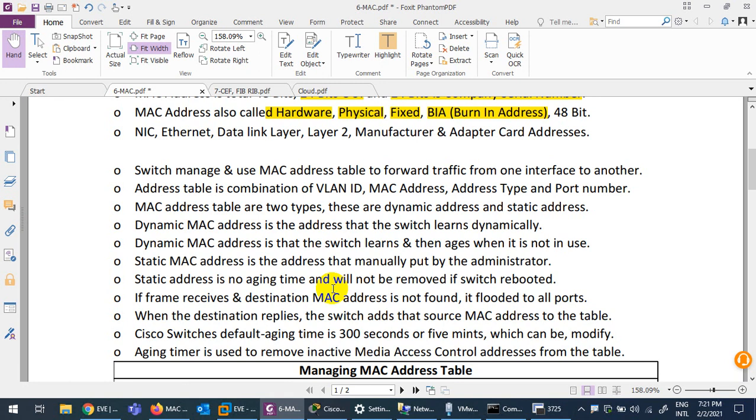And after that, they keep the record in the MAC address table, which I will show you. So let's do the MAC address table now. Now we know what a MAC address is and why we need it. Now, how do they do the job and how does everything work?